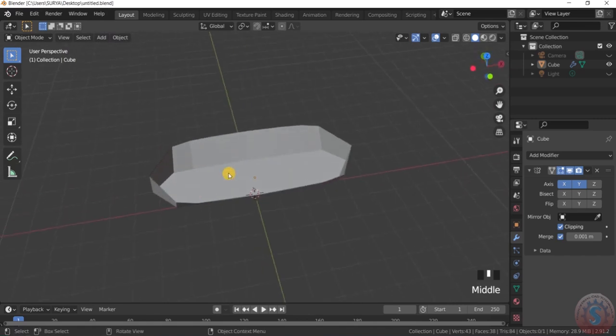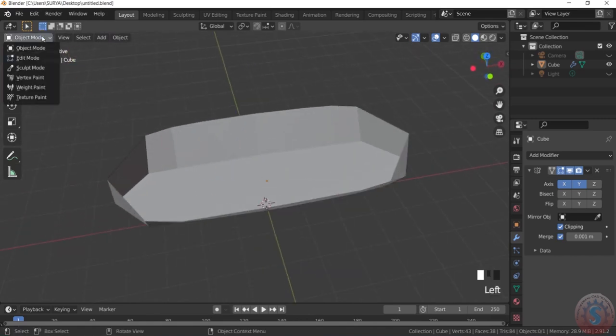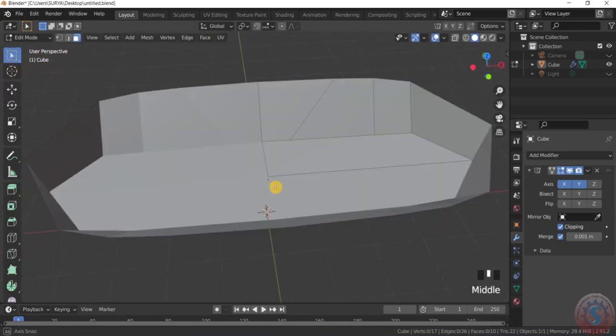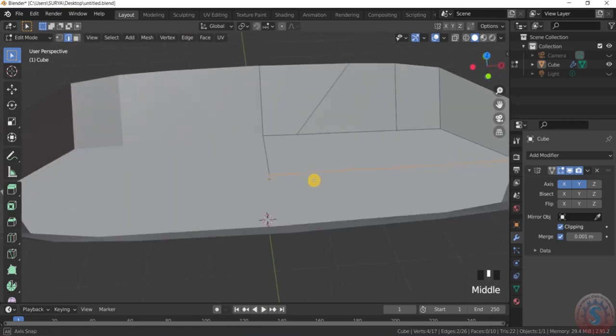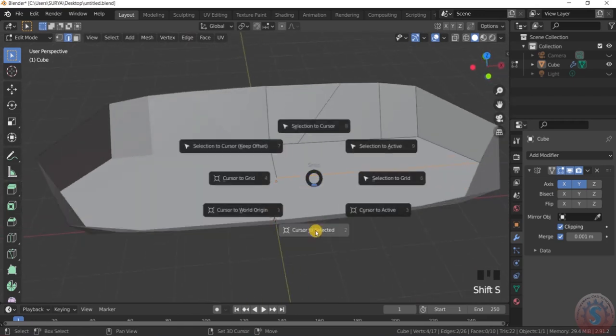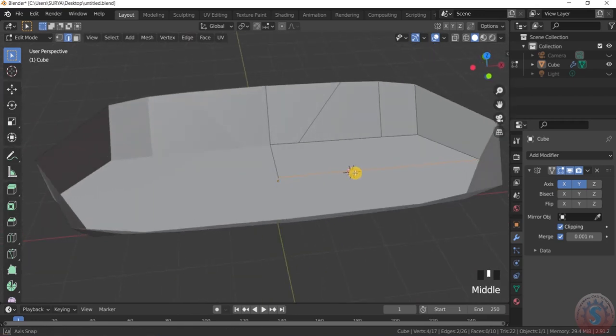For this, I want to go into edit mode, where you can observe the edge. I'm selecting the edge here. After selecting the edge, press Shift S and choose Cursor to Selected. The cursor is highlighted here.